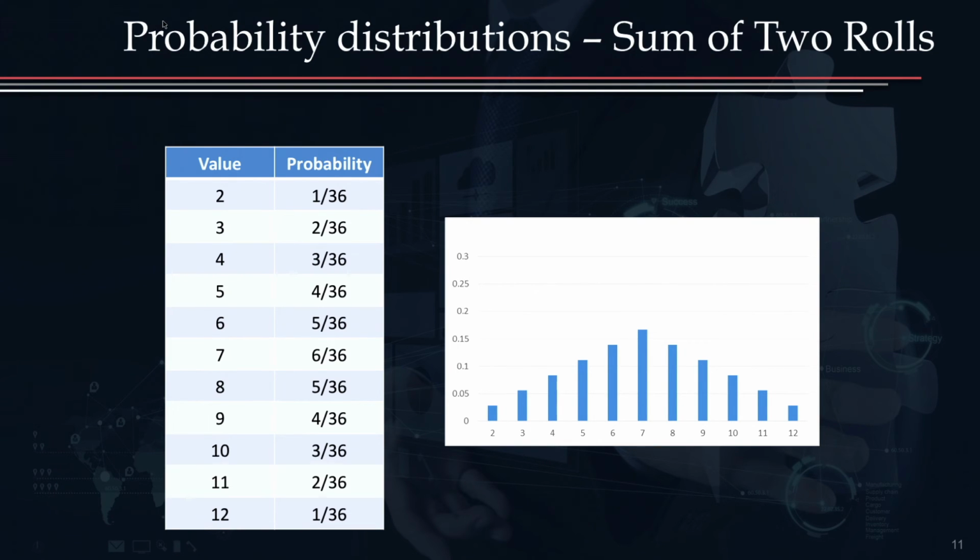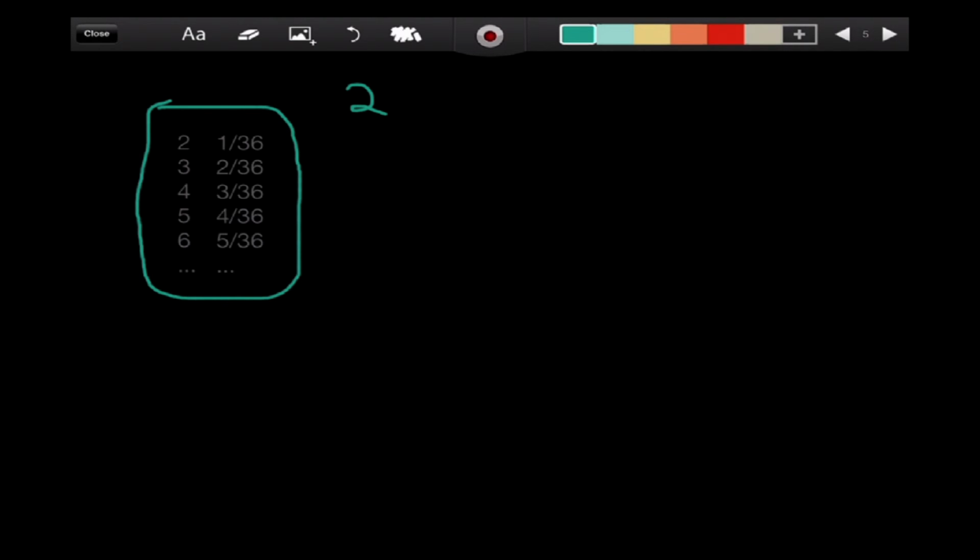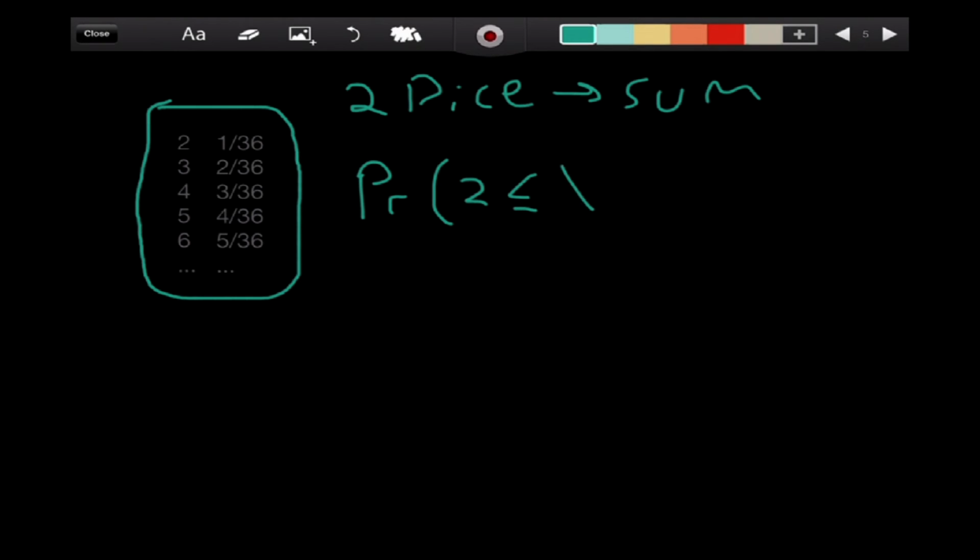Now, in addition to being a visualization tool to help us see where the mass lies on the values of random variables, this is also an important computational tool. And to see that, I've replicated here some of the probabilities for the experiment of rolling 2 dice and looking at their sum. We're interested in the sum. This is the random variable. So let's see how we can use this for computation. Say, for example, you wanted the probability that the random variable lied within some range. Let's say 2 less than or equal to x less than or equal to 4, where x here represents the sum of the random variables.